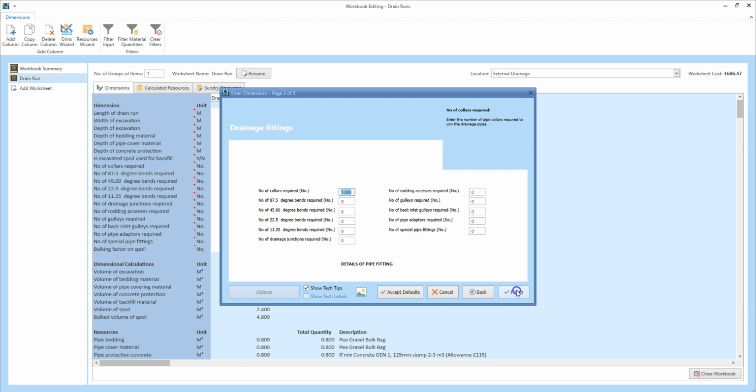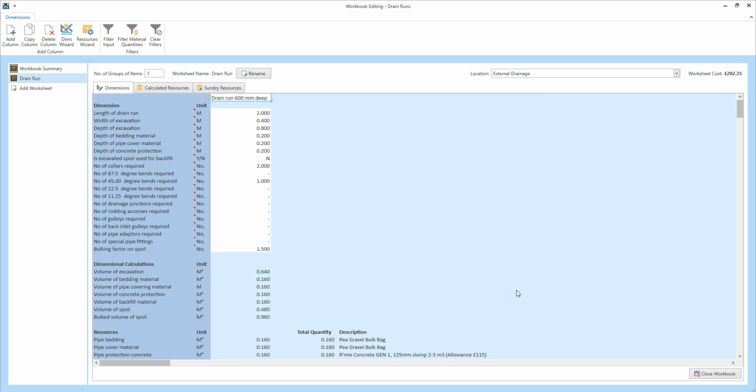I'm going to add 2 collars. Remember, you can press the Tab key to move between the input boxes. If you need any bends, you can type in the number required. Once you've finished adding any drainage fittings you need, click Finish. Now we can look down the Dimensions tab and see all of the dimensions we've just entered and reviewed.